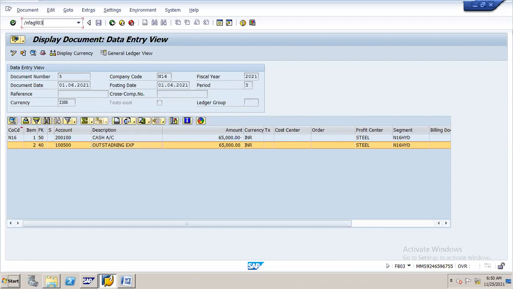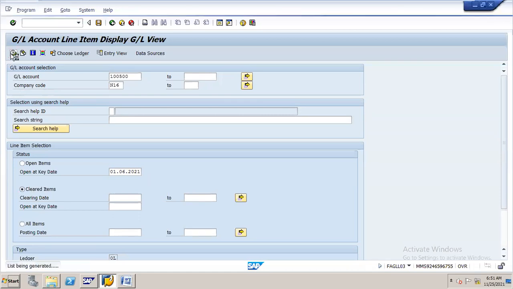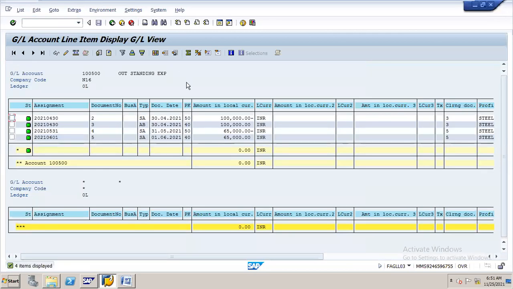FAGLL03. 1,500,000, right? What is the date should I give? After paying June, I paid on June, right? When I look at the open item, it is not there, because I paid on June 1st. So where it will be? Clear. It comes under cleared item.